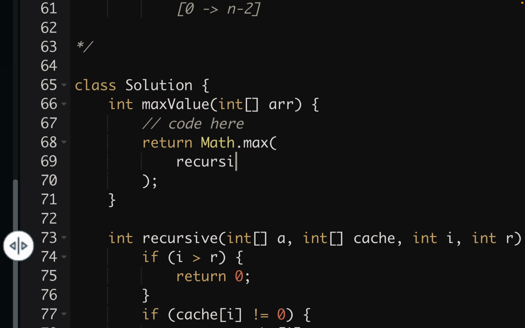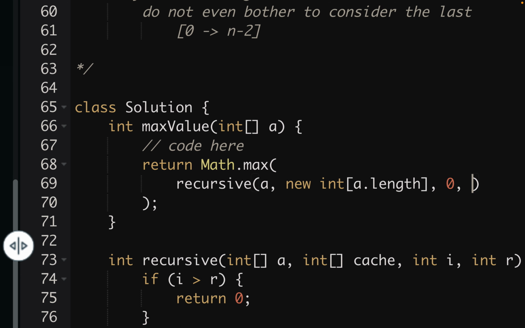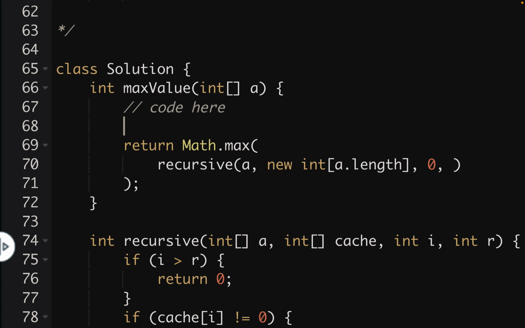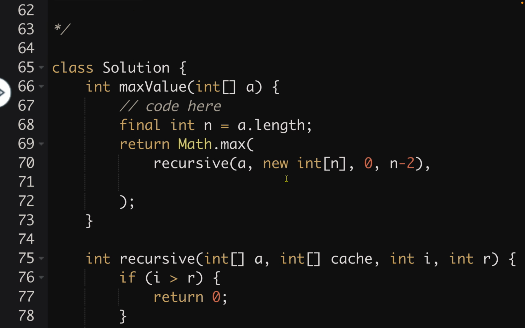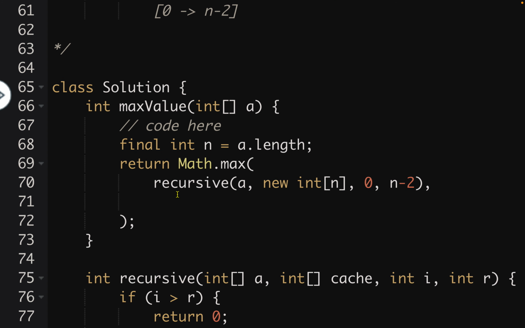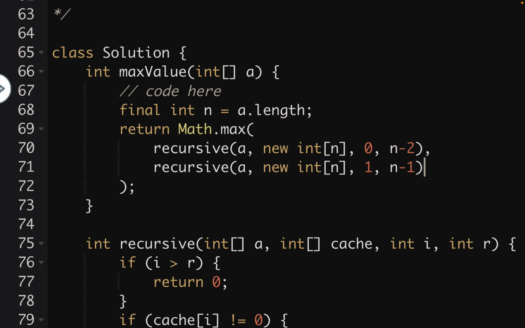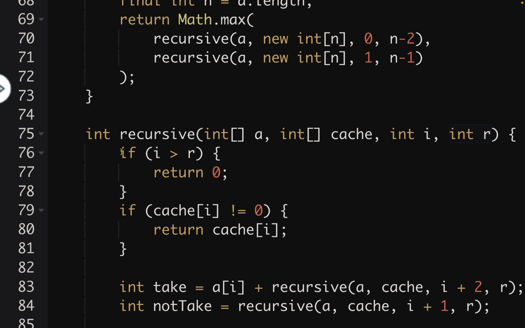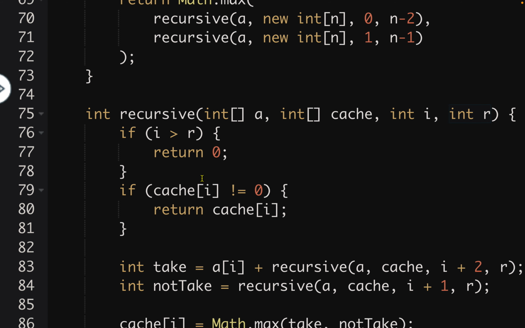I'm going to write over here recursive with a cache. Let me introduce a new cache over here. New int, a dot length, and from 0, what I mentioned is 0 to n minus 2, right? What is n? I'll say final int n is equal to a dot length. Let me remove this n. So n minus 2. And next, what I said, 1 to n minus 1. So I'll say recursive a, new int of n, and I'm taking 1 to n minus 1. Cool. What is this minus 2, minus 1? This is the last limit where you have to check whether I'm exceeding it, then don't even bother to go ahead. And that's all we need for now.